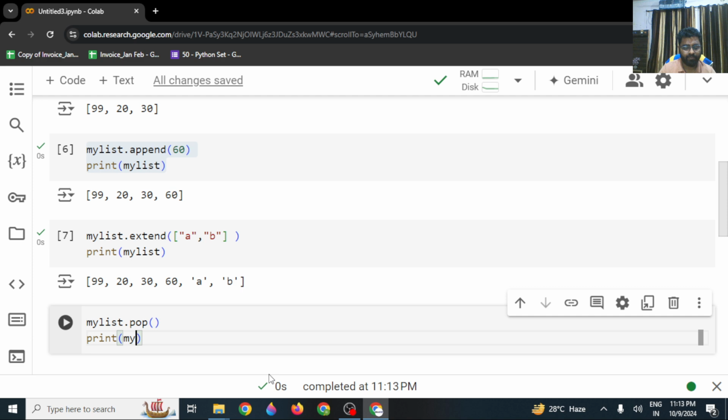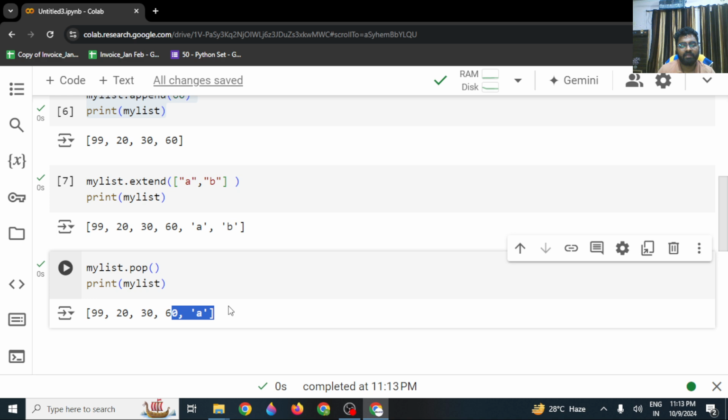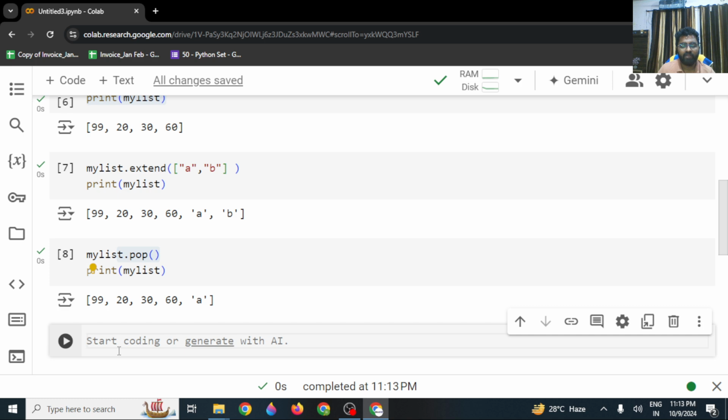So if I just try to print my list at this moment, the element b will be deleted, correct? In pop, you can also pass an index position. Similarly, you have one more technique to delete an element using a keyword called del. The del helps us remove the memory reference, so if you wish to delete a particular element, you can delete its reference.